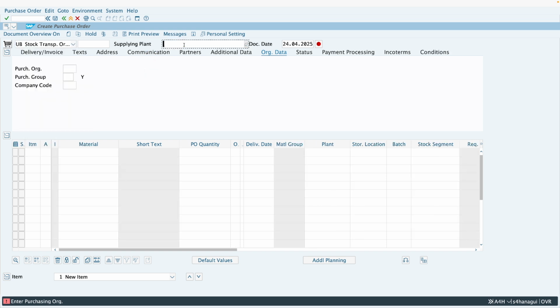So the system understands that you are going to create a stock transport order, and here the vendor is a supplying plant. Okay, so in place of vendor, we'll be entering the supplying plant, which is going to supply the material to the receiving plant. So let's enter the supplying plant here. We'll have to enter the purchase organization, purchase group, company code. It is similar to how you create the purchase order.